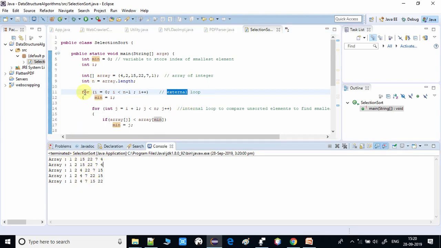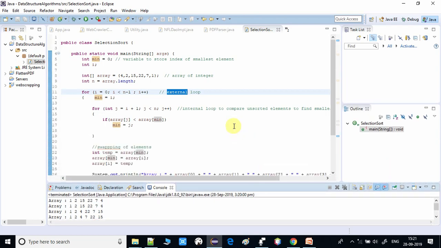In the second iteration of the external for loop, we will get another sorted element. In the same way, in the third iteration, we will get our third element in the sorted array, and we will get the fourth element in the next iteration, and in the same way we will get another element in the next iteration. So the algorithm is working in this way.